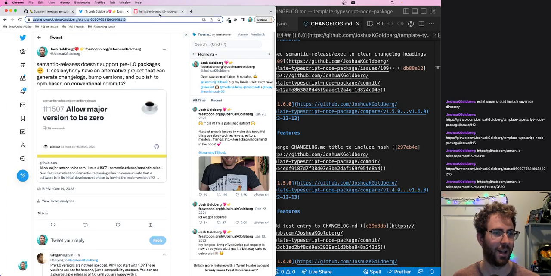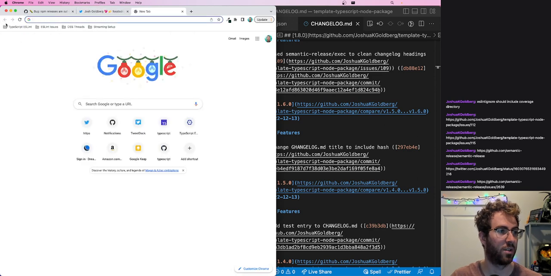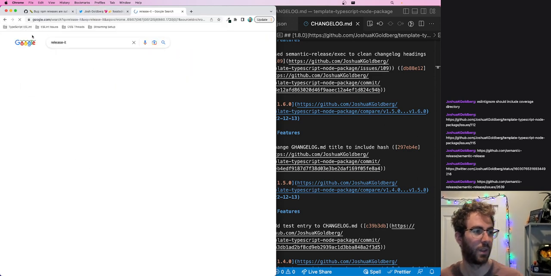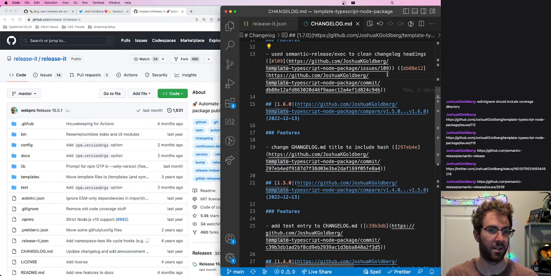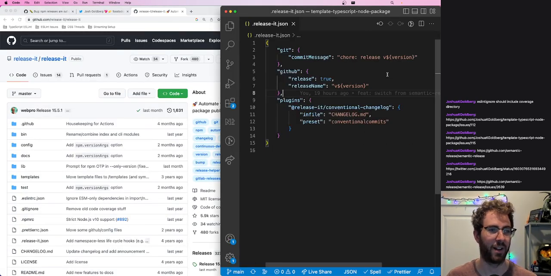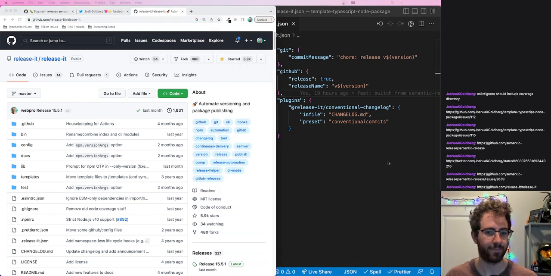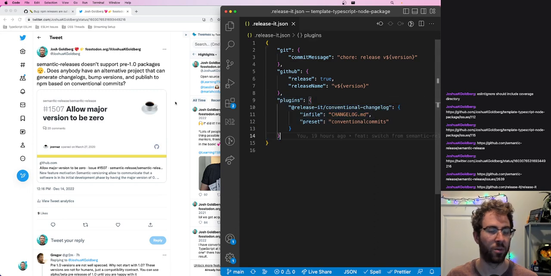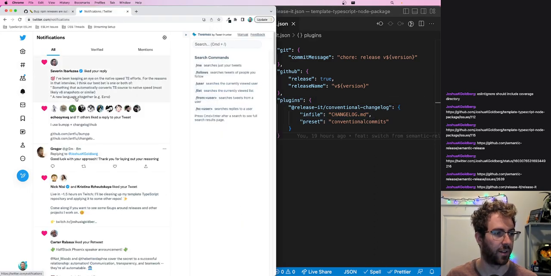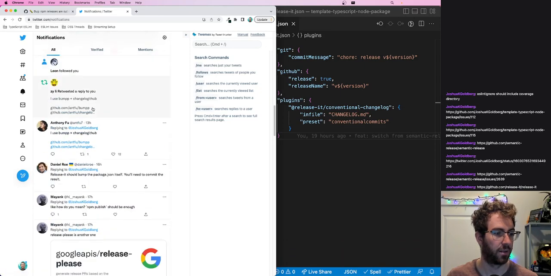In the meantime, I switched to Release It, which is a smaller project in scope, does less, but supports 0.x versioning. Yay, Release It. Posted it in the chat. All right, but the problem is I now have this issue where the versions are out of sync. So I think I saw a notification in my list.